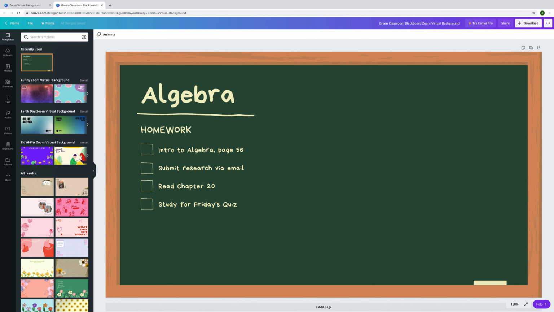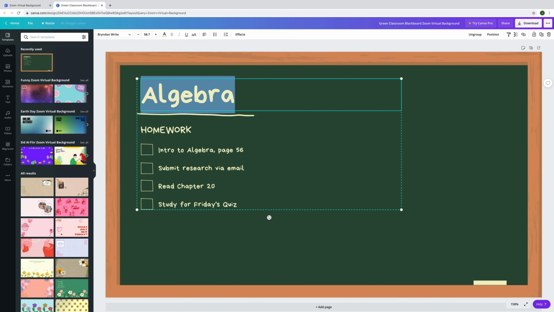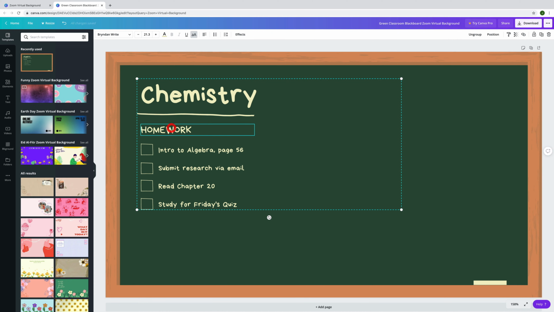Now, you can add some further customization to this. So like for instance, I could click on Algebra, and let's say it was a chemistry class that I'm teaching. So I highlight the word algebra and I just type in chemistry. And just like that, I have started customizing this to suit my needs. So I could change all of these. I could click on these things.